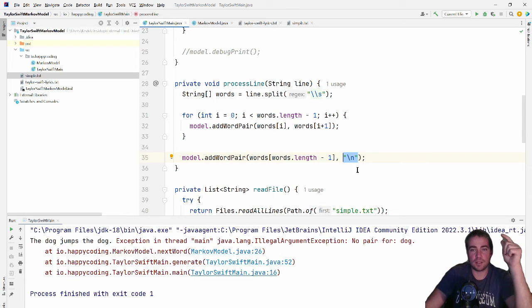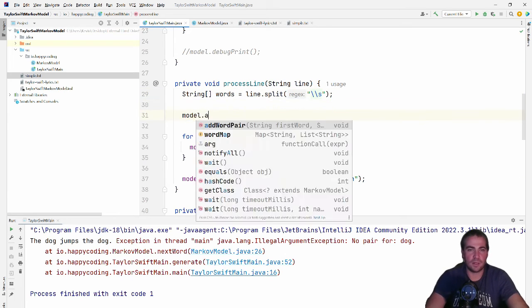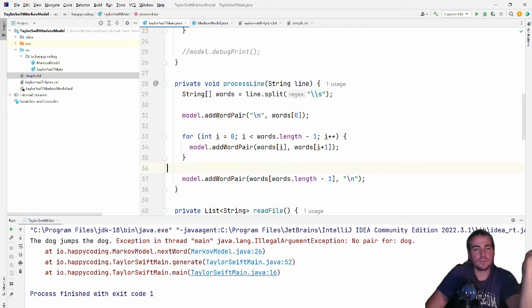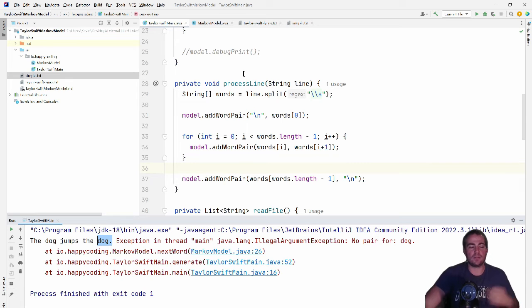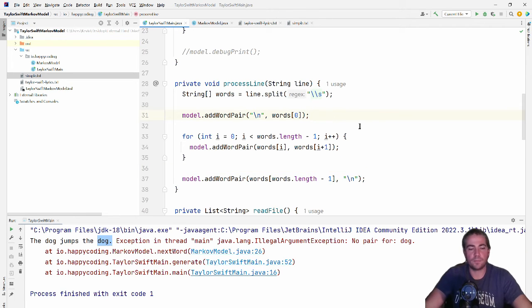And then the next thing I want to do is add another pairing from a new line to my first word. So that looks like this: model.add word pair from new line to words of index 0. Now I'm going to run the exact same thing, and it's going to be slightly different based on randomness, but what I expect is when it gets to one of these words that showed up at the end of a line, it's going to add the new line, and that will be the next word. And then the next word after the new line, in my case, will always be a the, because that's always what has followed a new line. And then the process will repeat.